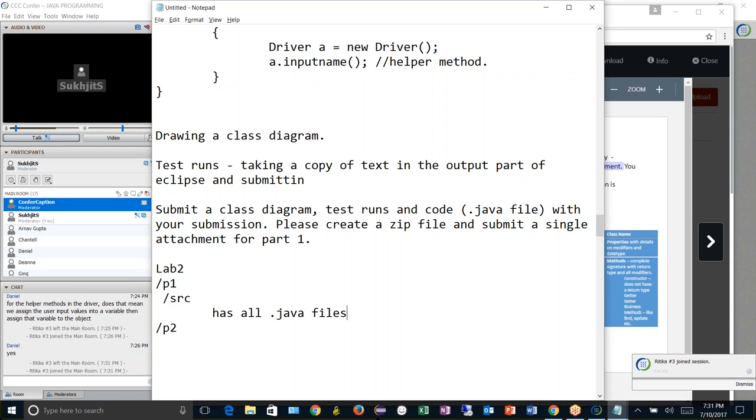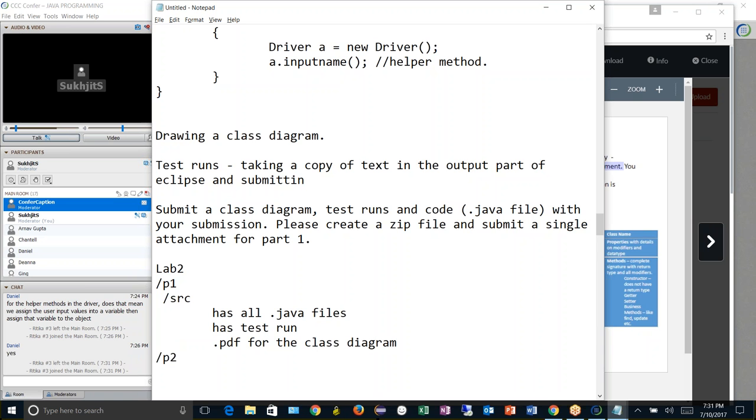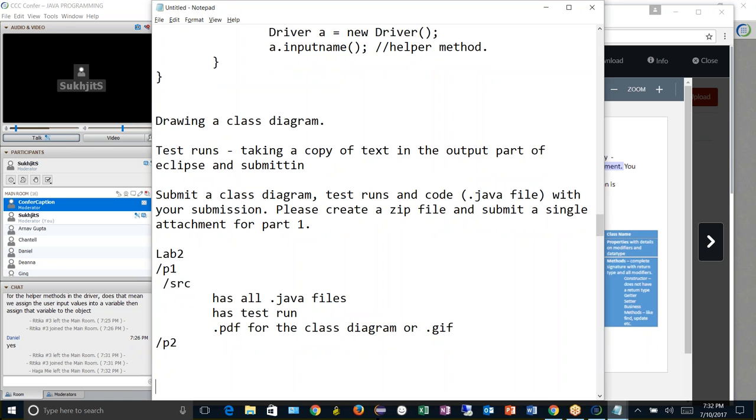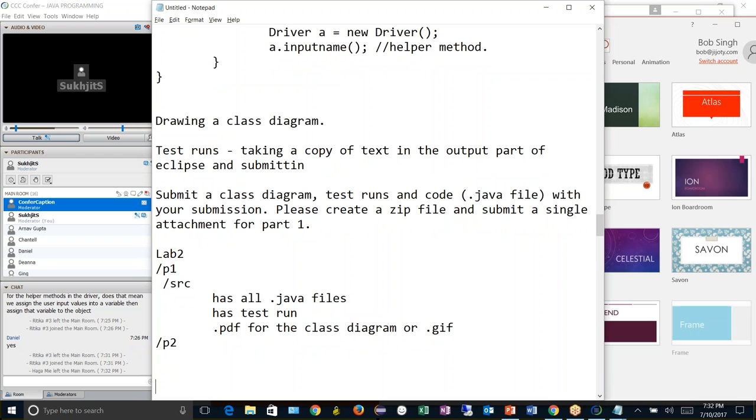it has all the .java files and has test run and a PDF for the class diagram. I don't care what tool you use for generating a class diagram, whether you hand draw it or use PowerPoint or whatever, but you can either submit a PDF or a .gif file. Sometimes people take a picture of whatever they've drawn and show that.